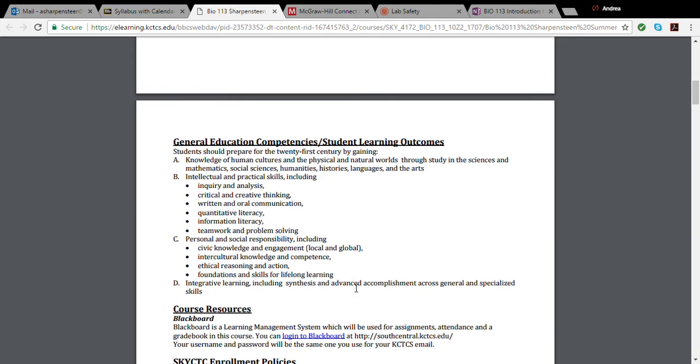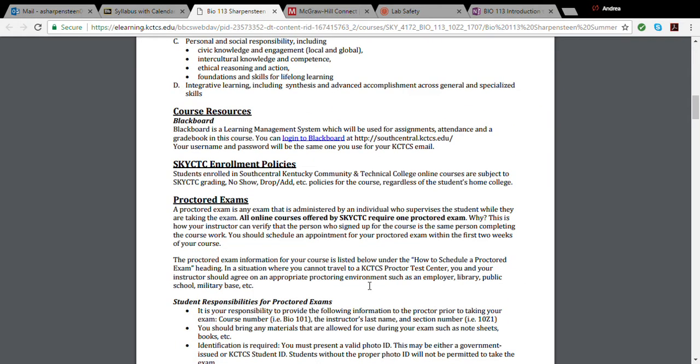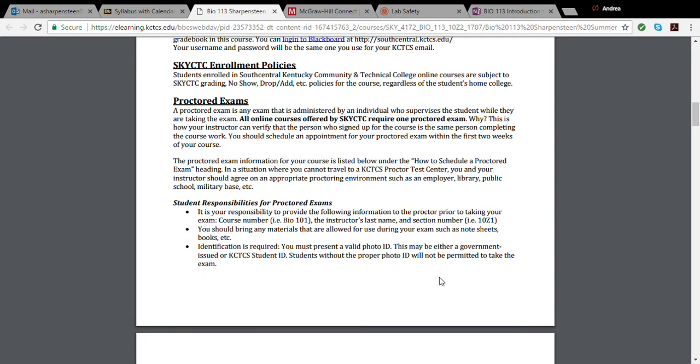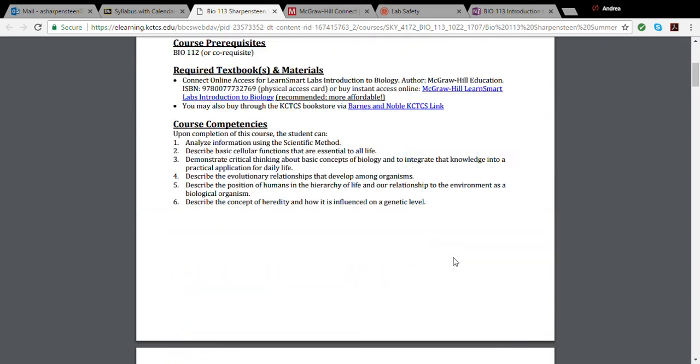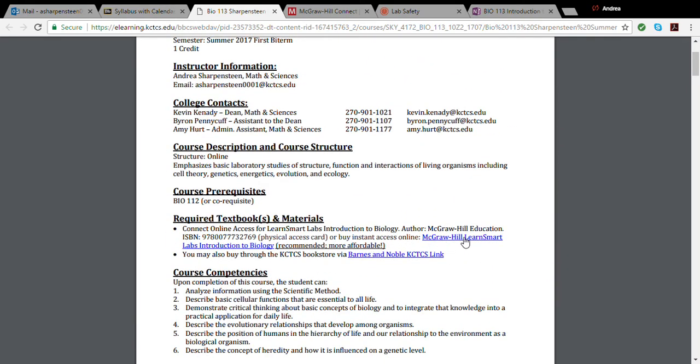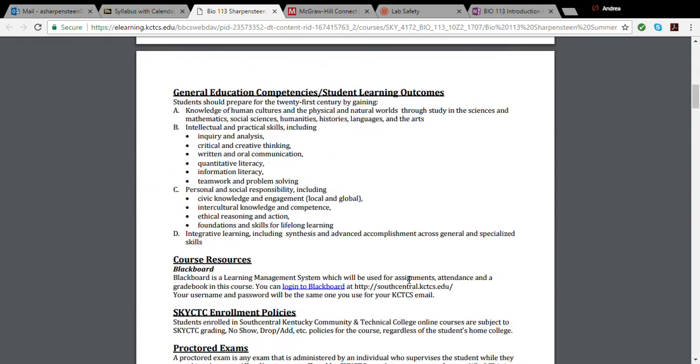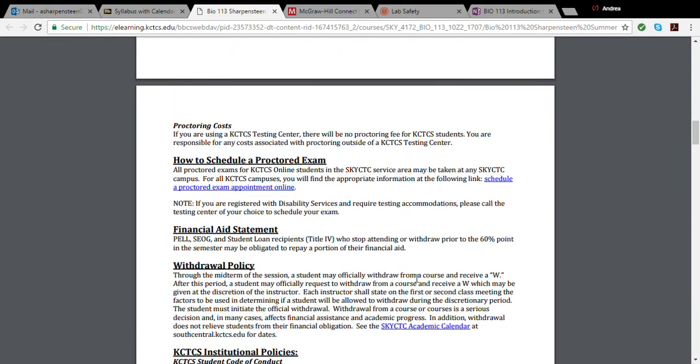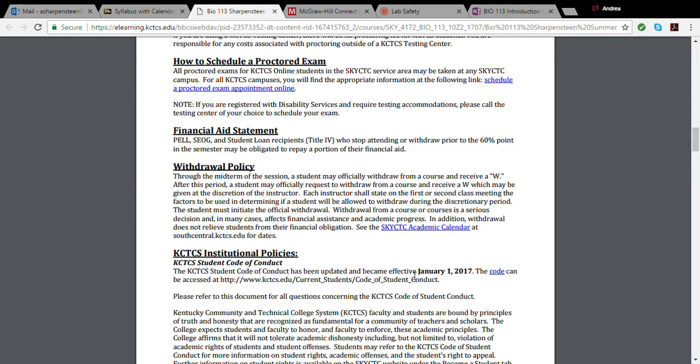Course-specific information. We do virtual labs through McGraw-Hill. You will have to buy access for that. I have a link in the announcements to buy directly so that you don't have to pay the bookstore price. It's more expensive through the bookstore. And I also have the link right here, McGraw-Hill Learn Smart Labs Introduction to Biology, and it's called Connect. So check that out because you will need it for this 5-week course. If you don't have it, you're not going to be successful at all.